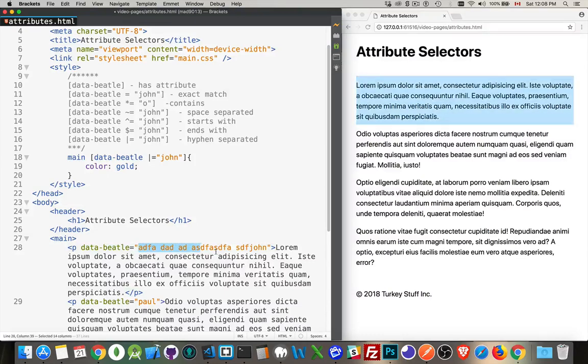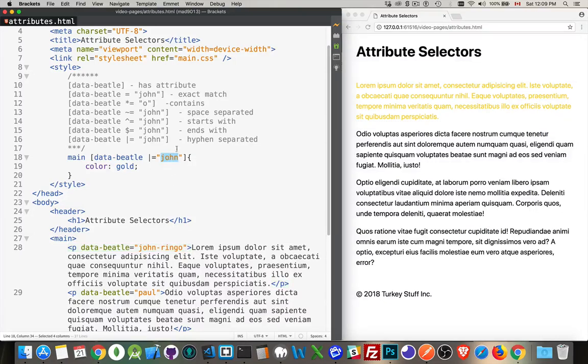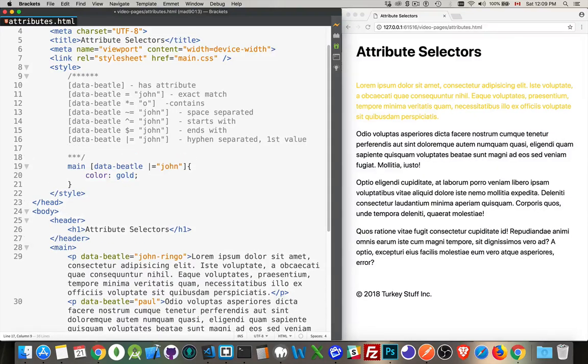So if we're looking for something like this, Ringo-John. Sorry, it's also the first character in there. There we are. So any sort of hyphenated value that you're putting inside of here, if this is the first thing, so it's the first value in that list.